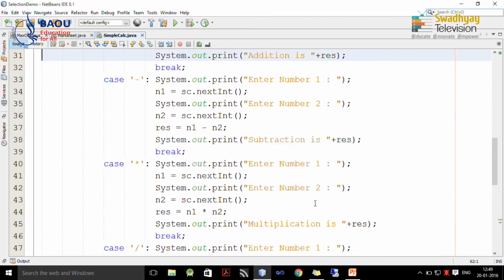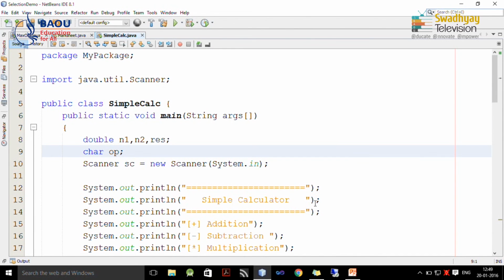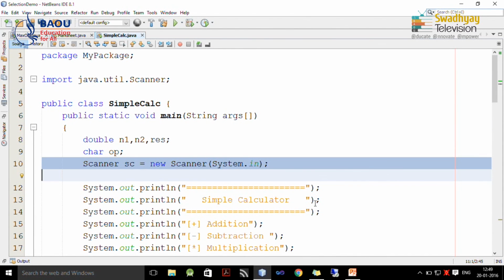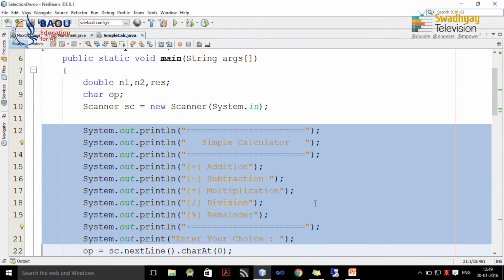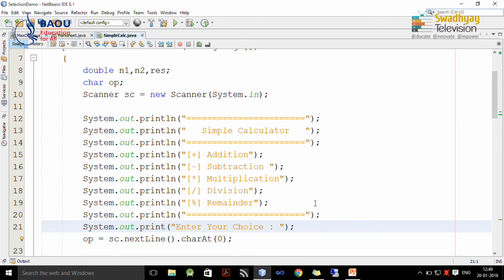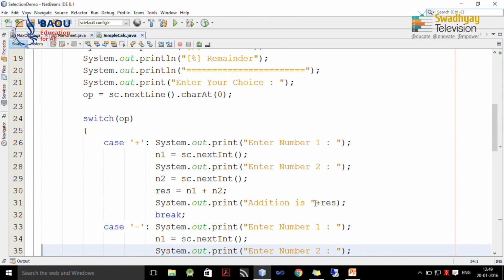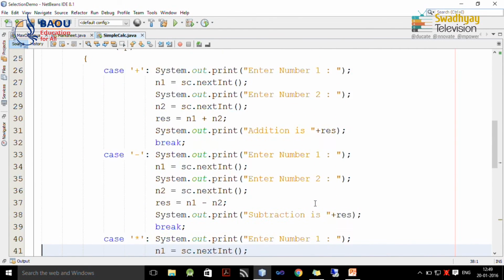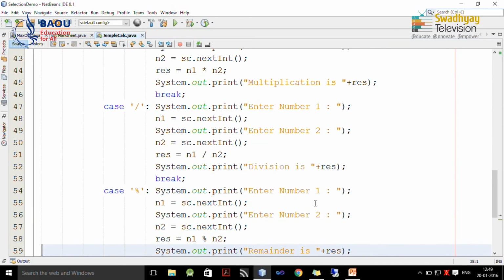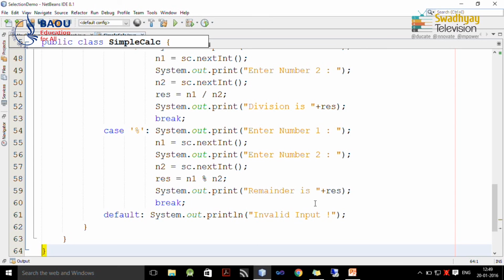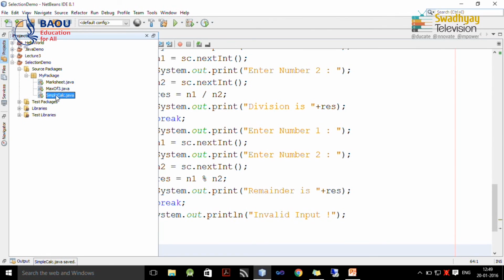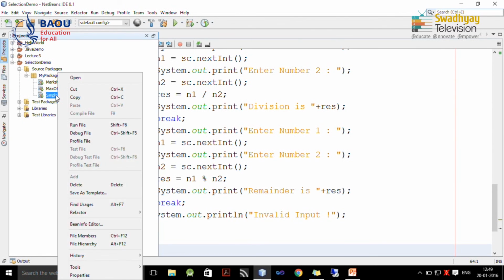So our program is ready. Again we summarize this program. We declare the necessary variables. We create an instance of the scanner object. We print the menu to the user. We ask the user's choice, store that choice inside the op variable, and based on the choice we perform either addition, subtraction, multiplication or division or modulo division, and if a match is not found, the default statement is executed and it prints invalid input.